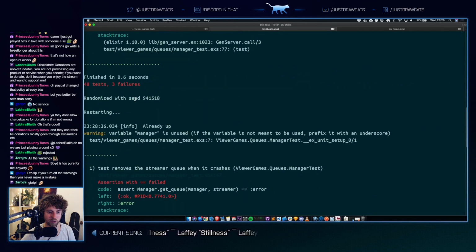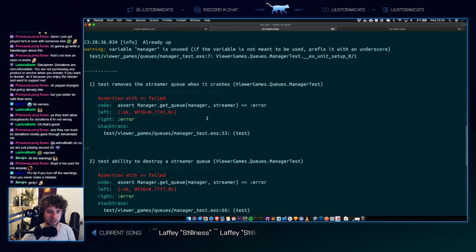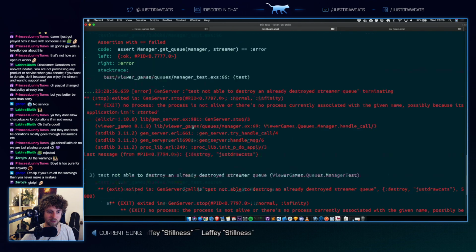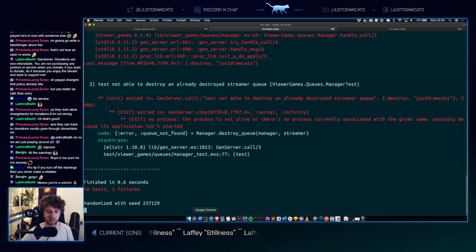Removes the queue on crash. Removes the streamer when it crashes. That's a different test. Okay, yes, we're seeing some weird tests failing.